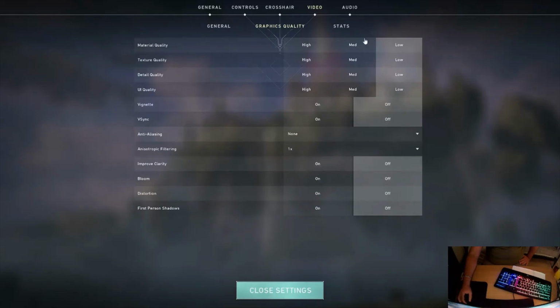Graphics quality, everything's on low and off. Everything's on the lowest I can possibly get it to kind of get that stable frame rate.